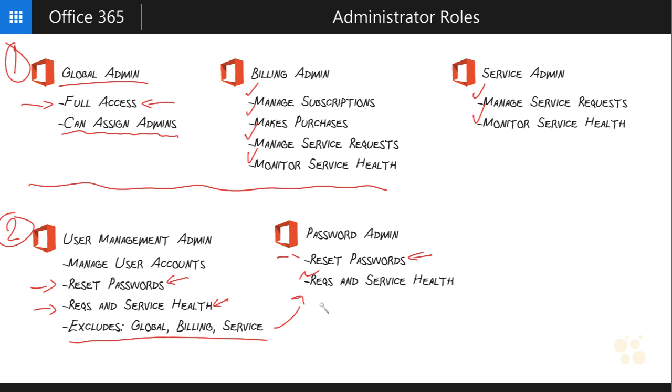So the Tier 2 roles are really about managing the users exclusive of the Tier 1 roles, if that makes sense. Hopefully that helps you organize it in your mind a little bit. Now there is one more collection of administrator roles. I guess you could call them Tier 3. I didn't really know what to call them here.